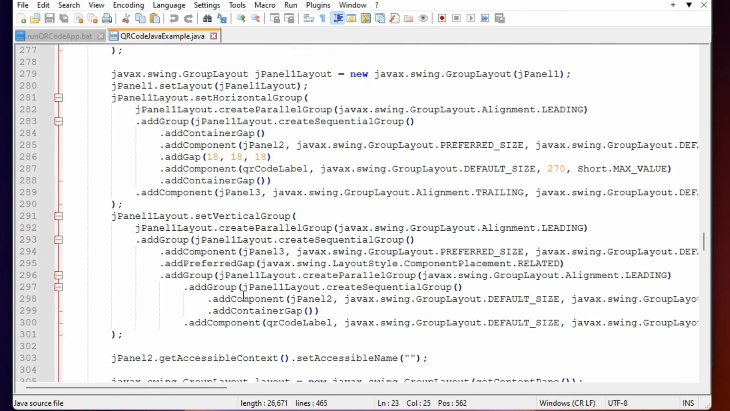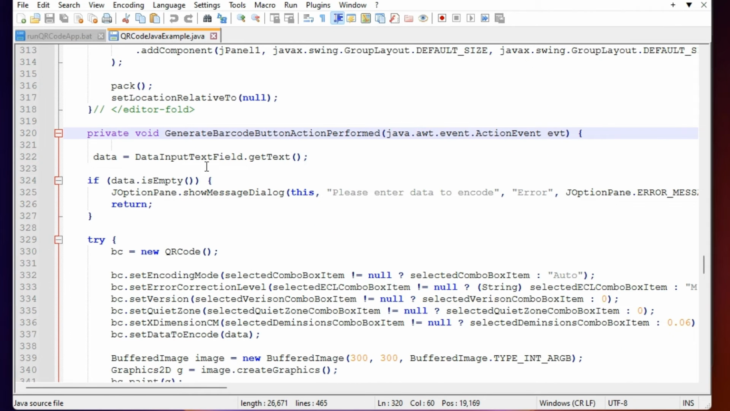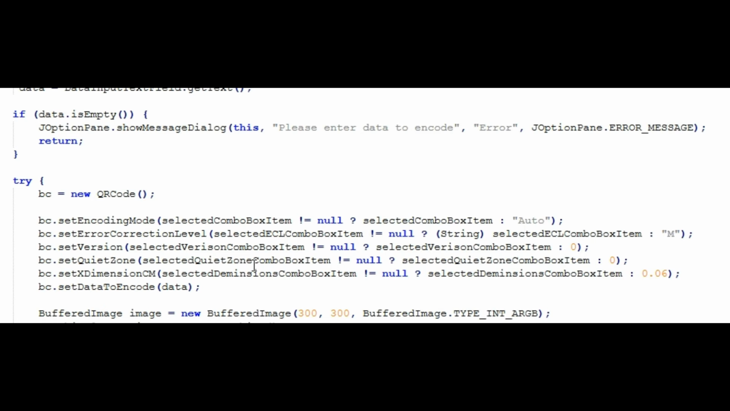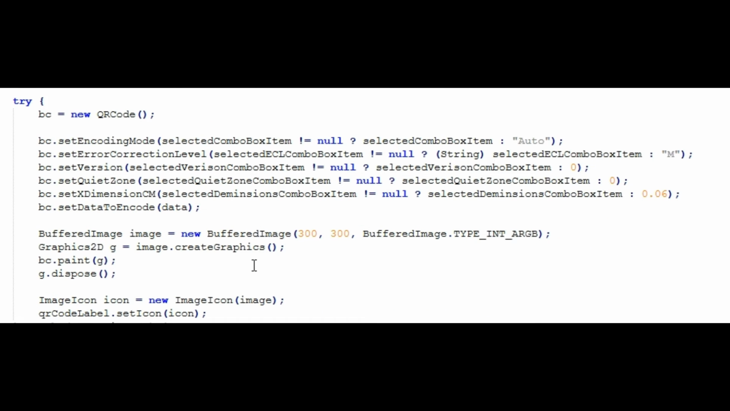We want to generate a barcode when the Generate button is pressed. But we'll need to use some logic to do so. We'll need to get the text from the data input text field. And even in sample applications, it doesn't hurt to give a little validation. A zoom in of our try block here, we have the barcode, and we want to make sure if the user hasn't selected anything for our combo boxes, we at least have a default value.